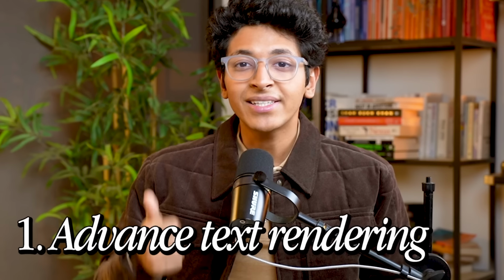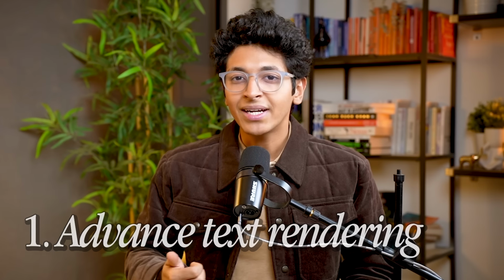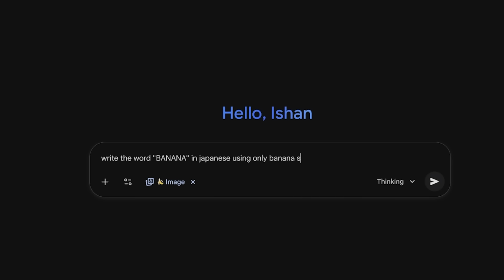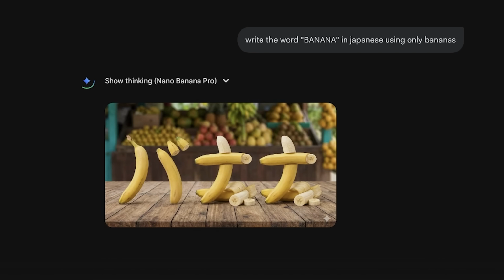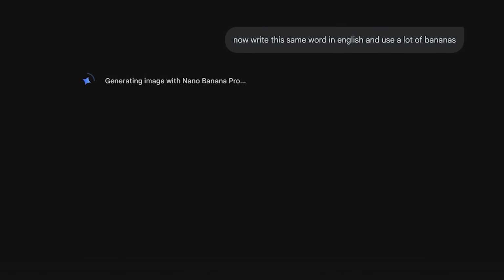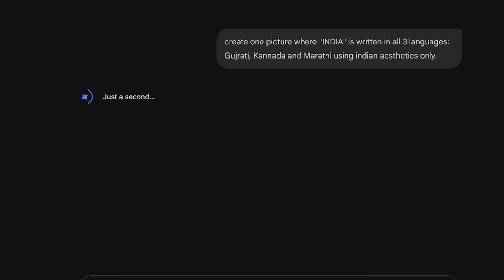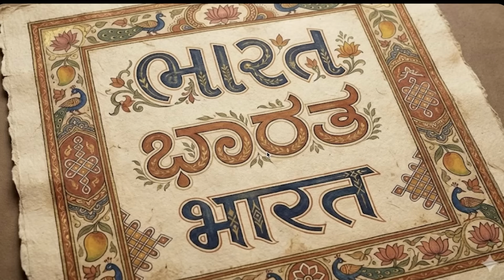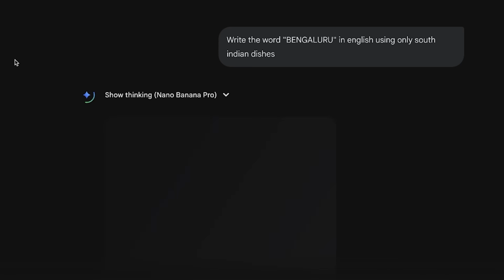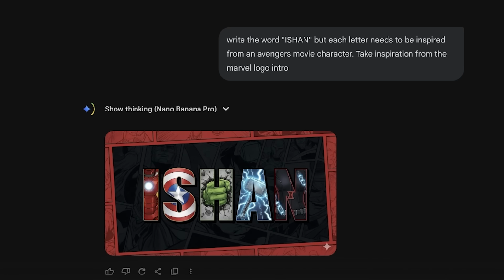Let me explain what Nano Banana Pro can do today. Number one is advanced text rendering. You can now generate text in various different languages in any style that you want to. Say you want to write banana in different languages while using bananas, and this is what the output looks like. You can even create text in local Indian languages. But the question is, how did it get so good at generating text and applying all of these effects? Well, here is Nana from Google to tell you all about it.